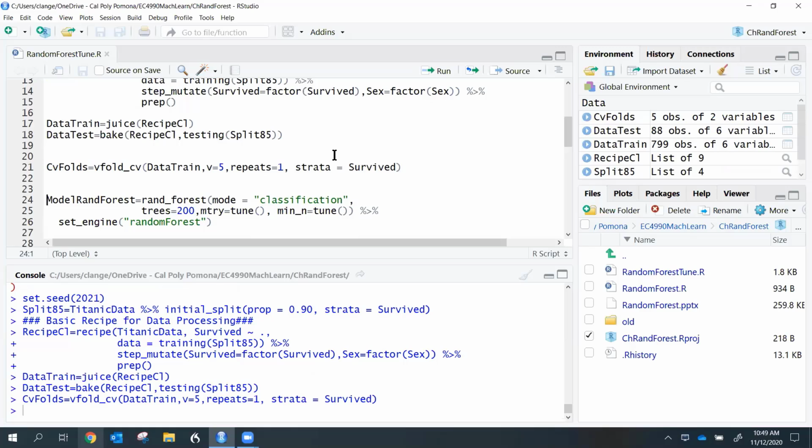I run my random forest model again with 2 modifications. I set the parameter trees to 200. I think the default was 200, but I set it to 200 here. And the number of variables to try, I could set it to 2 or 3, but I want this to be tuned. So I just put this placeholder here, which basically means I don't know yet, find out. The same with the minimum number of records that need to be in each of the nodes that allow me to split further. I leave that open. I set the engine to randomForest.